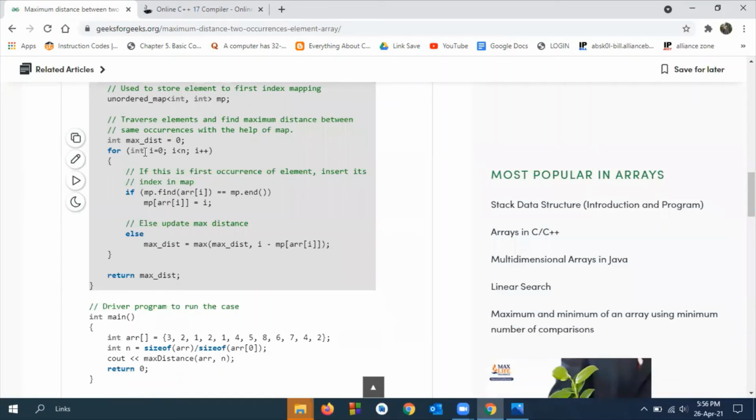Then we will traverse through the array, and we'll check whether that element is present in the map or not. If that element is not present in the map, then we will pass that element and the index. And in case that element is already present in the map, we will subtract the present index from the already stored index from the map, and we'll get the difference, and then finally get the max value.